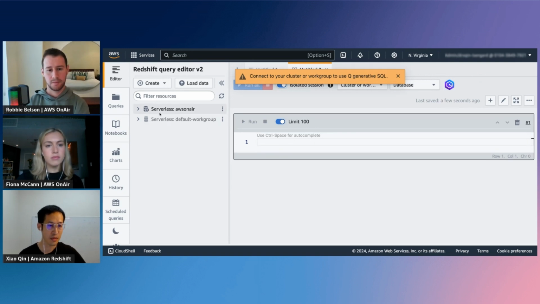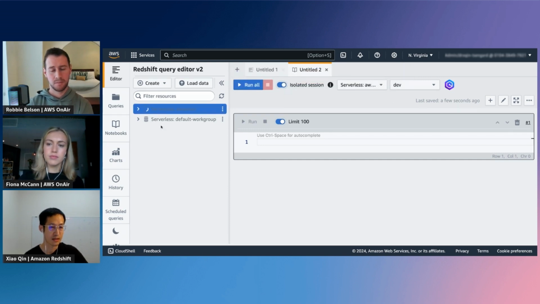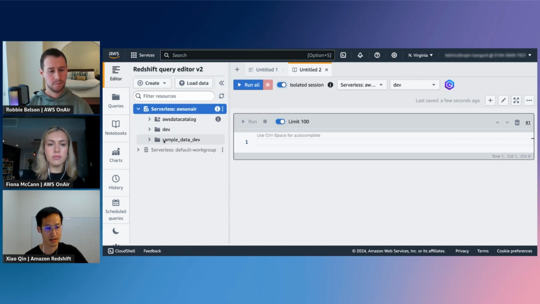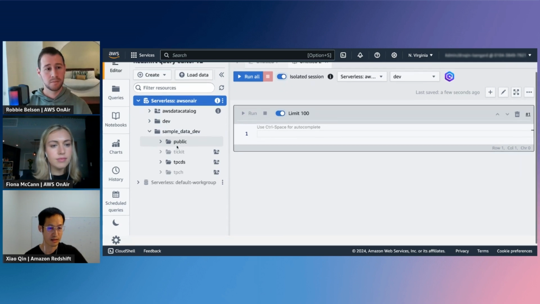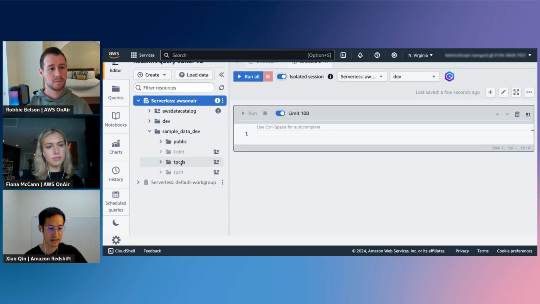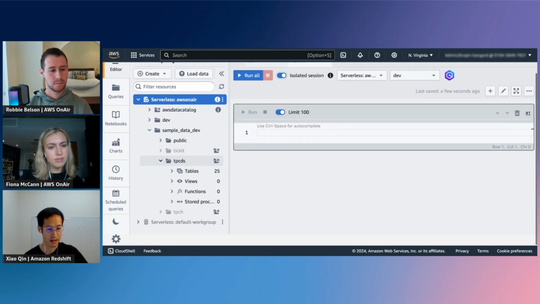Okay, so let me briefly talk about the sample database I'm going to use for this demo. We have a sample database called TPCDS. The database is called sample_data_dev, and in it there's a schema called tpcds. TPC is a benchmark for evaluating various database performances.